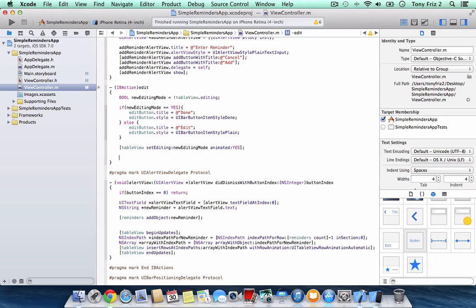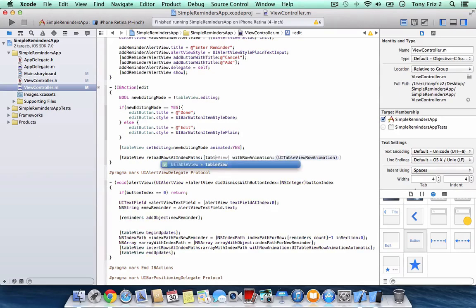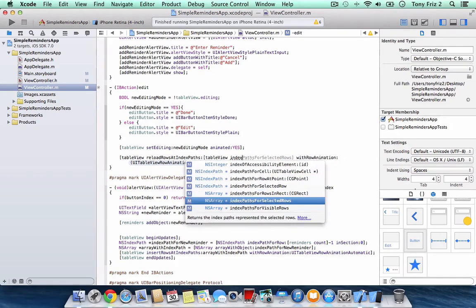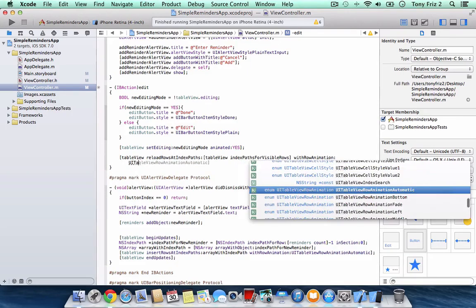Fortunately, there's a method called index paths for visible rows that we can send to the table view, and it'll give us back an array containing index path objects for all the visible rows. So very simply, table view, reload rows at index paths, table view, index paths for visible rows. With row animation, we'll use the automatic constant.